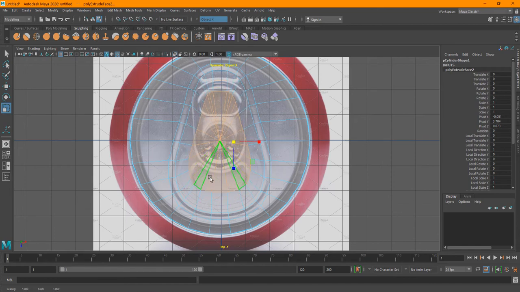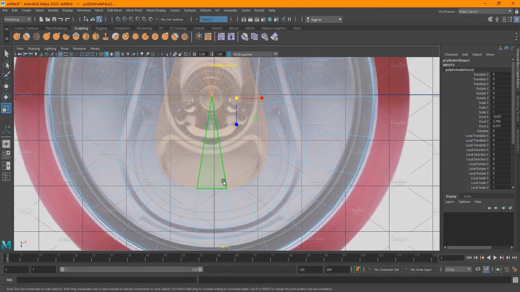What I'm looking for is this part. So you can match the part that goes in a little bit. Now I'm going to roughly match it again, just move it down, and create some edges around these areas.